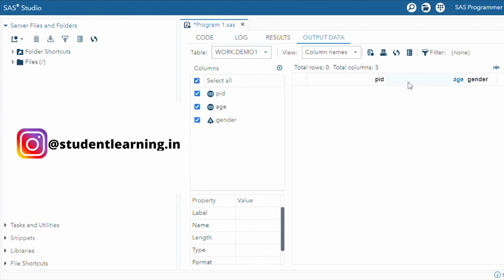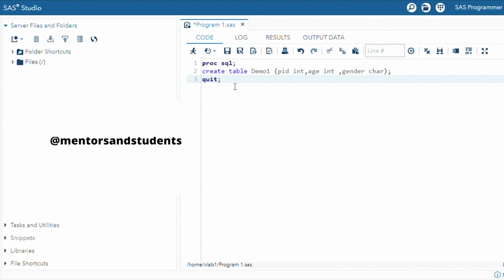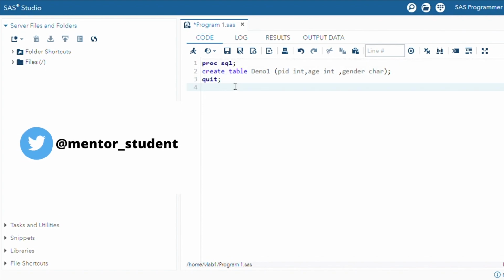You can see now there are three columns: PID, age and gender is automatically created with this command. Now next is very important task: how to insert the record in demo1. It's a very simple procedure.